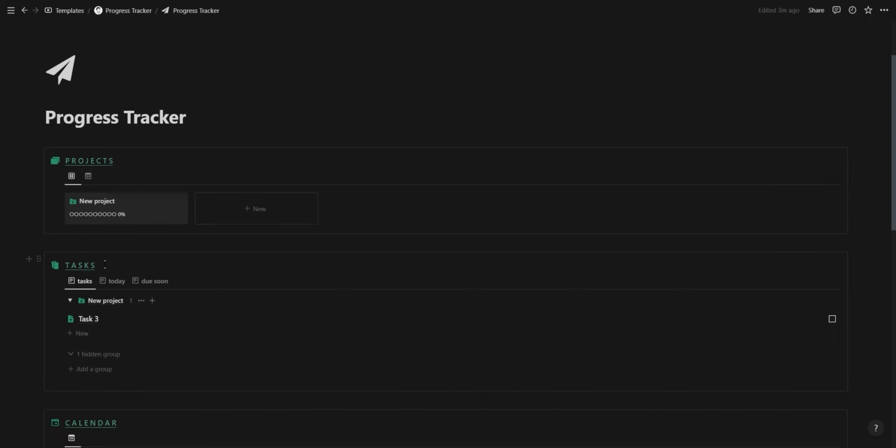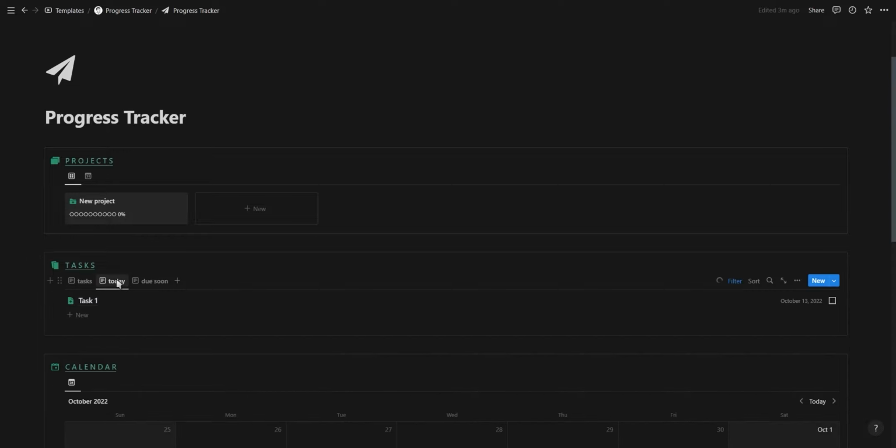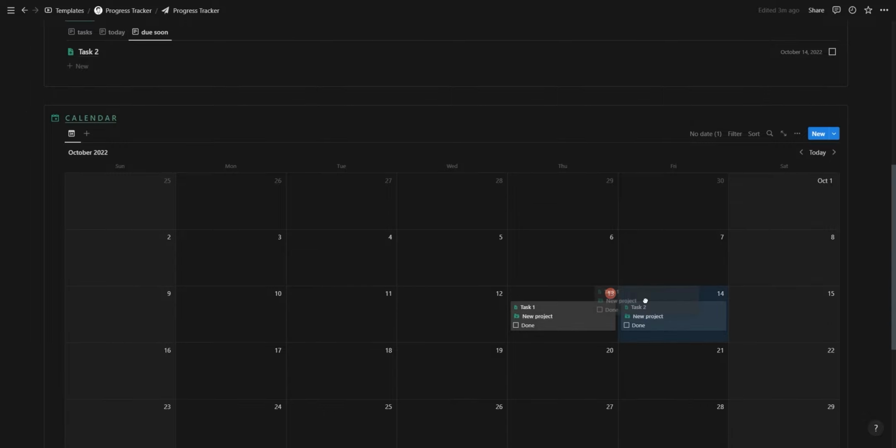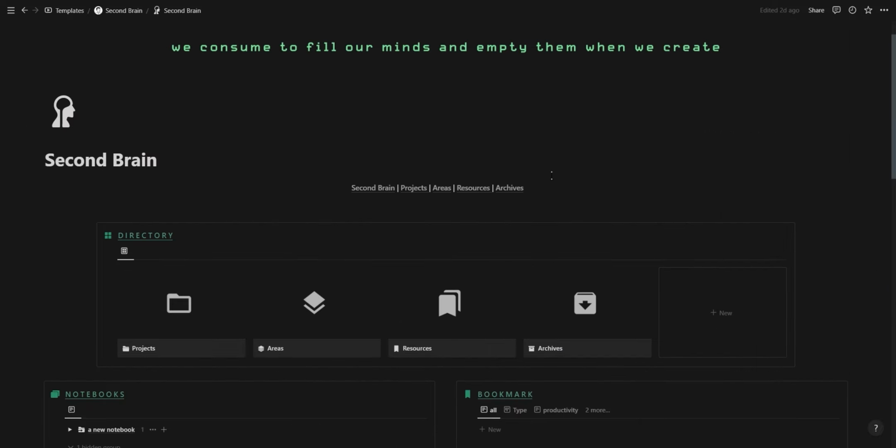In the task database, you have a view showing all the tasks without a due date grouped according to the project, a view showing all the tasks due today, and a view showing all the tasks due after today. And then lastly, you have your main calendar, which you can use to plan and schedule your tasks throughout the day, week, and month. The next template is a second brain dashboard.